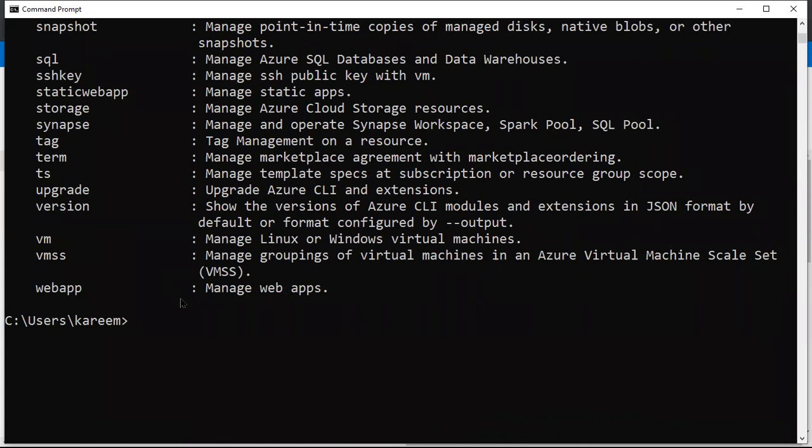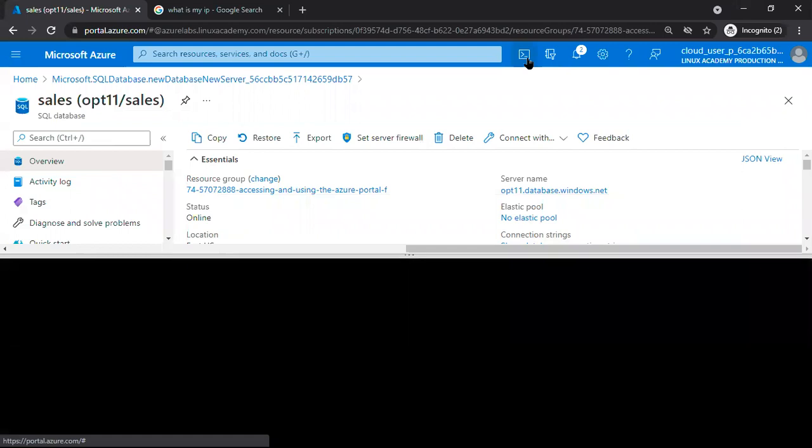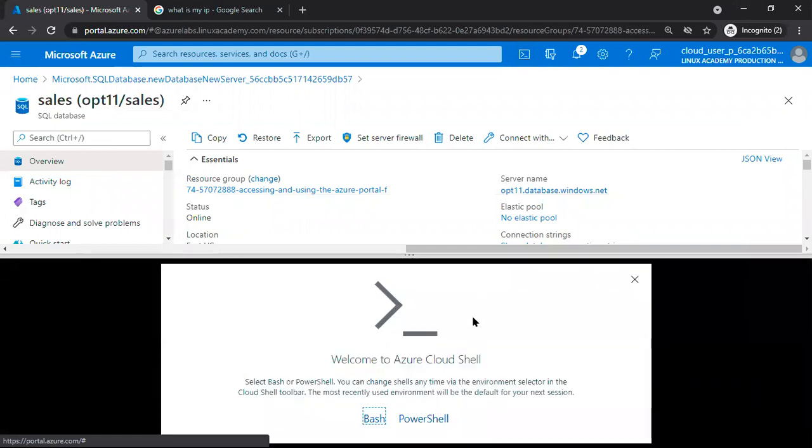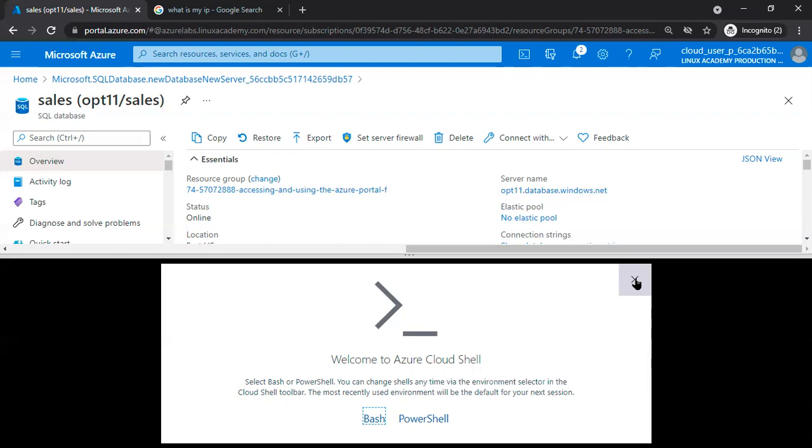After installing, which I will show you, we can work from the command prompt on the local machine, or in the portal also we can work with CLI. We can go to Bash, for example, and work with CLI directly from the portal itself.